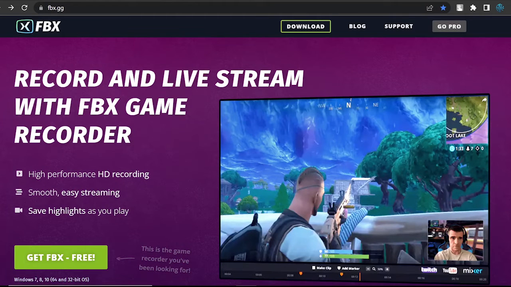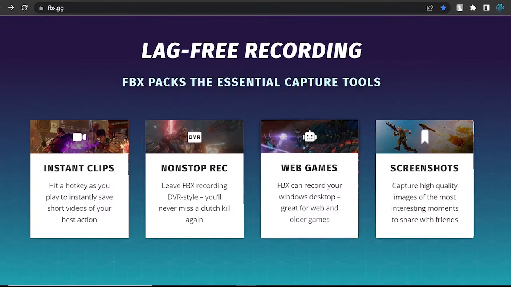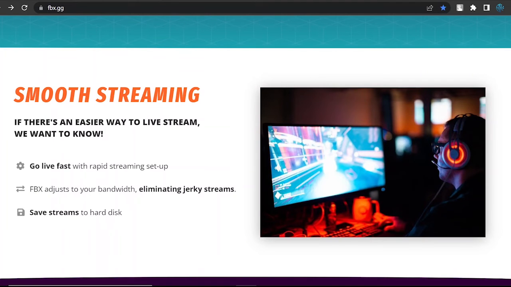FBX. Record and live stream with FBX Game Recorder. It's free. This screen recording software is for everyone. Even if you have a low specs PC, you can record your gameplay without any jerks. It's high performing HD recording, smooth and easy streaming. Save your highlights as you play. Lag free recording. It provides you smooth streaming.